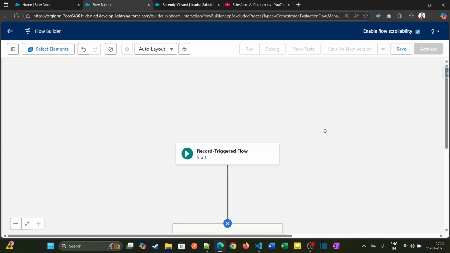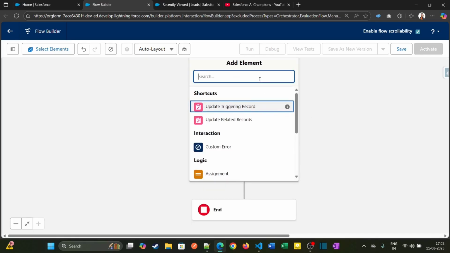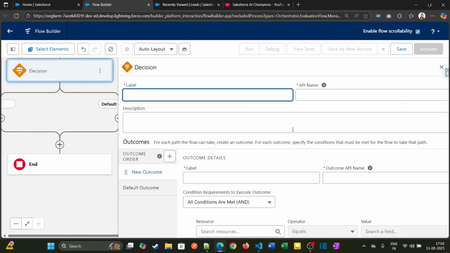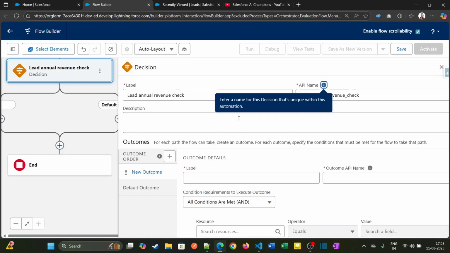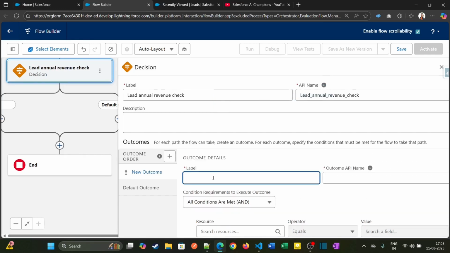Then I'll click on this plus icon to add a new decision element to check if the amount is greater than 50,000 or not. Lead annual revenue check, and this outcome would be annual revenue greater than 50,000.